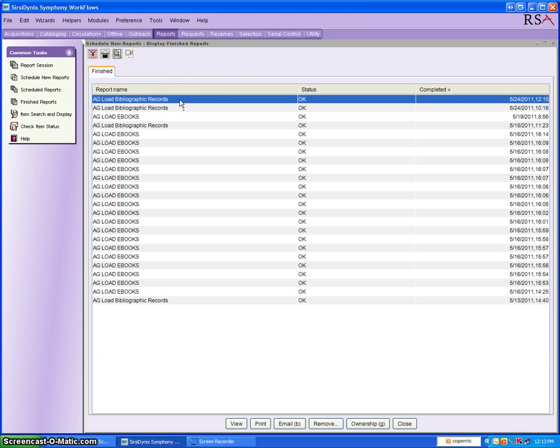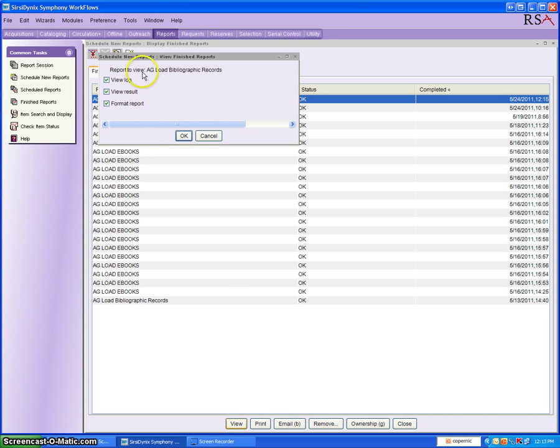Once your report appears at the top of the list, make sure it's highlighted in blue, and then you'll click the View button at the bottom of the screen. On this Schedule New Reports, Finished Reports pop-up box, you'll want to make sure all 3 of these boxes are checked: View Log, View Result, Format Report. Once you check that all 3 of those are check marked, go ahead and click the OK button.